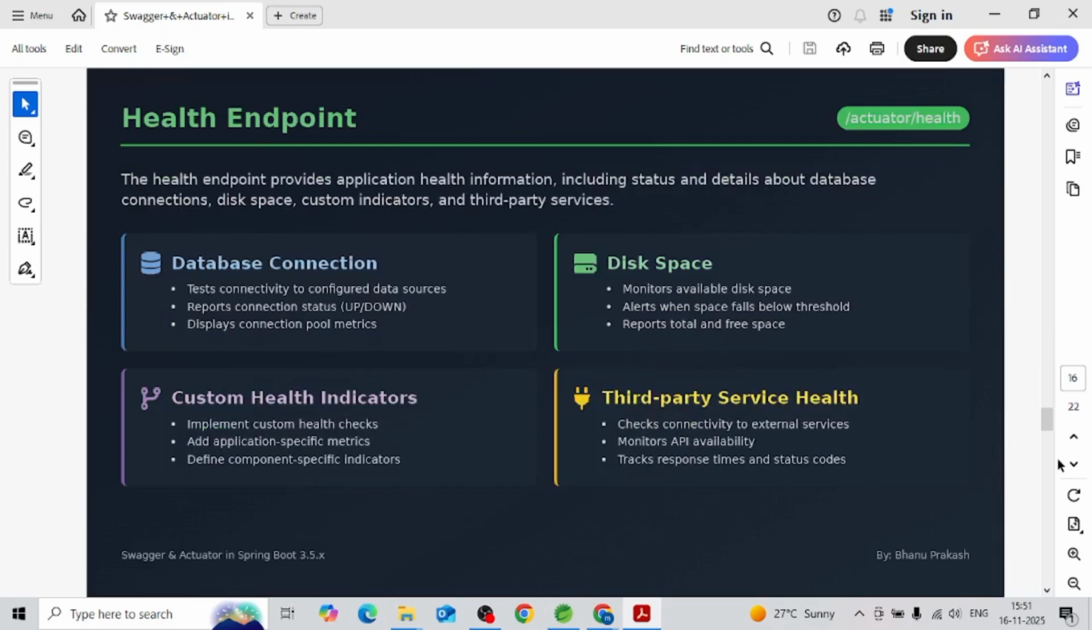Health endpoints, as I told, the health endpoints provide the application health information, including status and details about database connection, disk space, custom health indicators and third-party services health. All this information you can see.